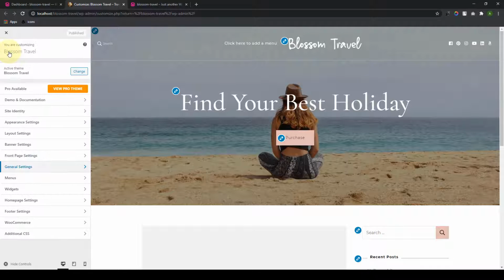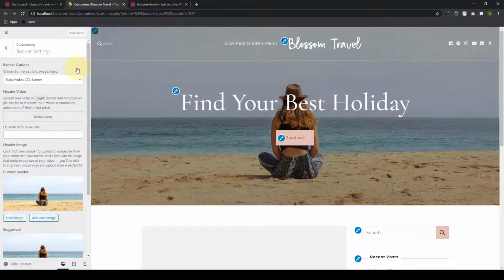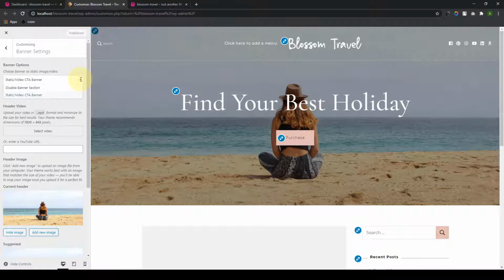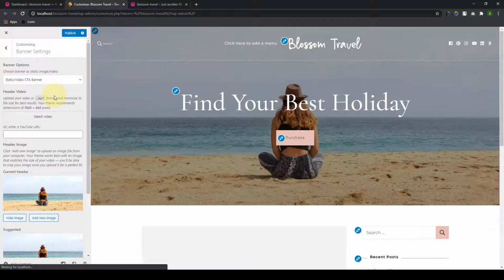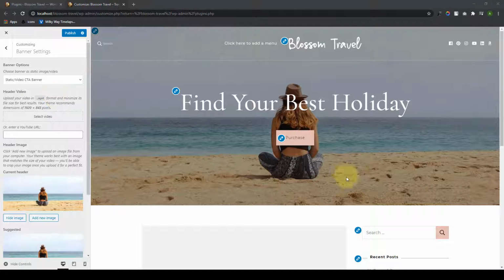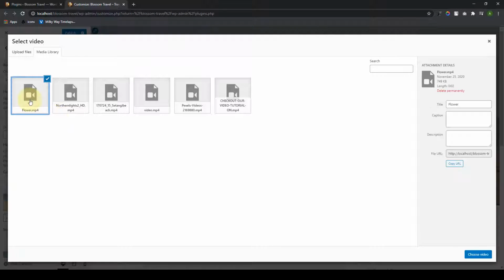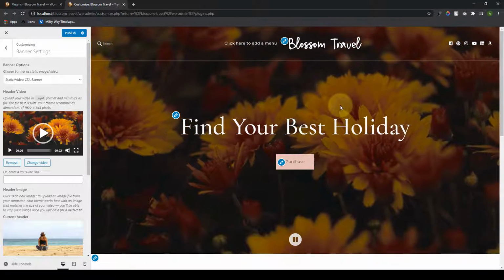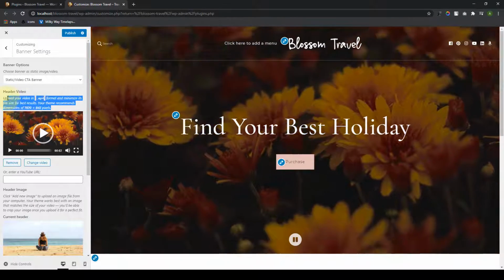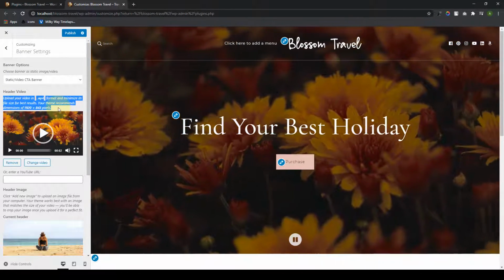Alright, so the next thing I would like to do is go to the banner settings and make the configurations from over here. Under the banner options, you have the option to disable the banner section altogether, or you can choose a static or a video call to action banner. If you wish to have a video in the banner section, click on select video, select the video or upload one, click on choose video, and this is how your banner section is going to look. Just make sure that you have uploaded your video in MP4 format with the recommended dimension.